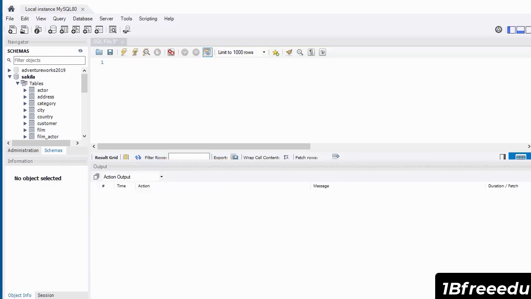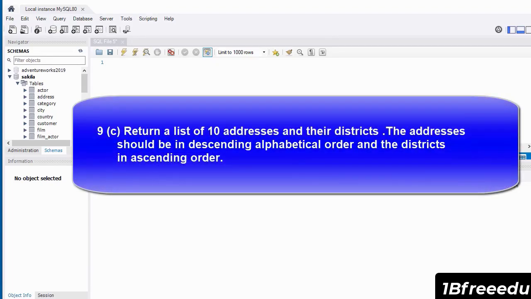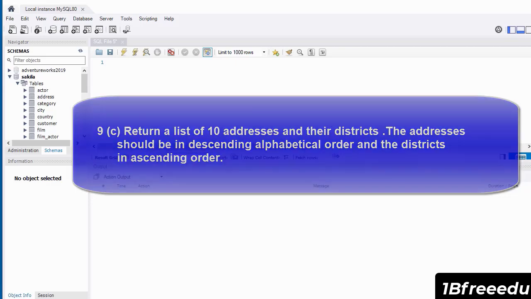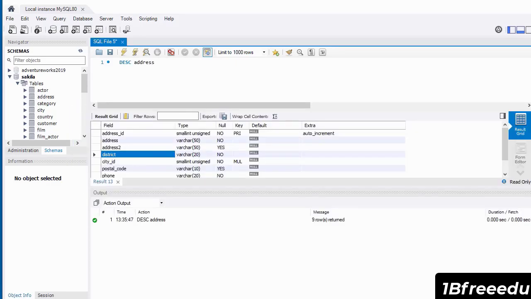The last part of exercise 9 is to return a list of 10 addresses and their districts. The addresses should be in descending alphabetical order and the districts should be in ascending order. The table I'm getting the data from is the address table. This is the structure of the table. So the columns I'm interested in getting the data from are the address column and also the district column.